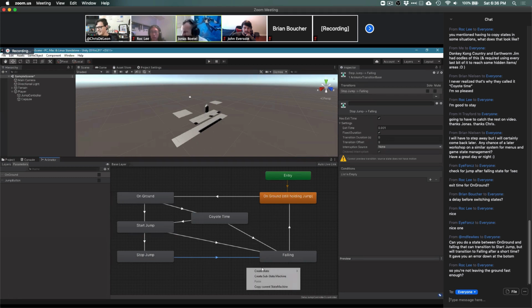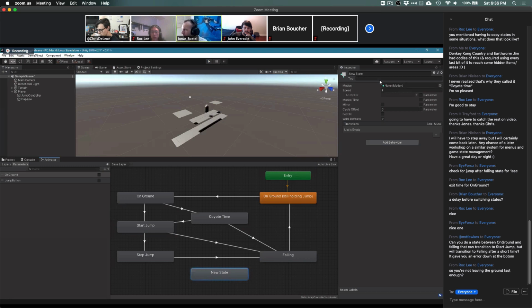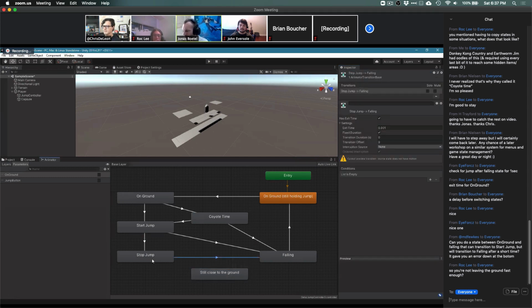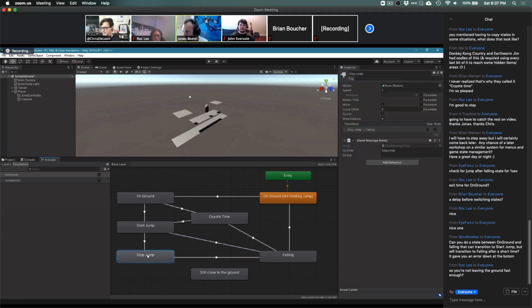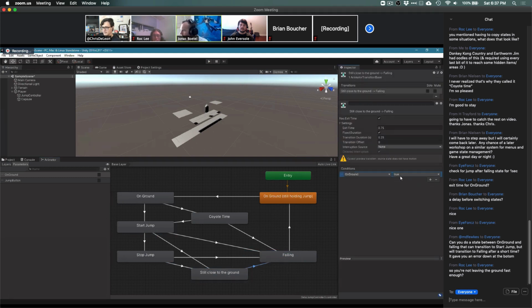But you know what we're going to do? We're going to fix this live. I've never done this before, but we are going to, still close to the ground. We're going to just introduce an intermediate state, and we're going to move these two transitions here, move these down to here, and then go from here to falling. And we're only going to go to falling if on ground is actually false. So if I'm too fast and on ground is still kind of true, we're not going to do the full cycle. We now have a stopgap in there.